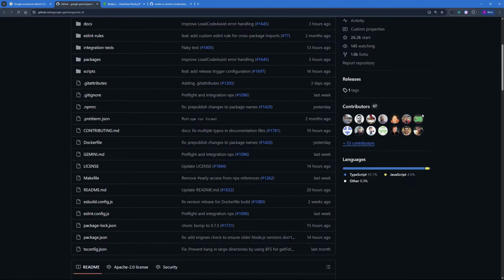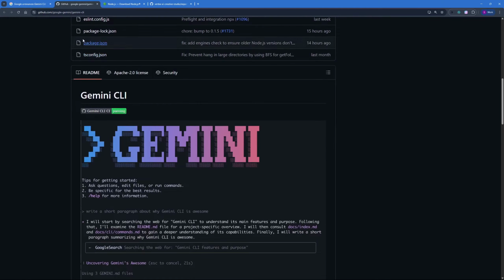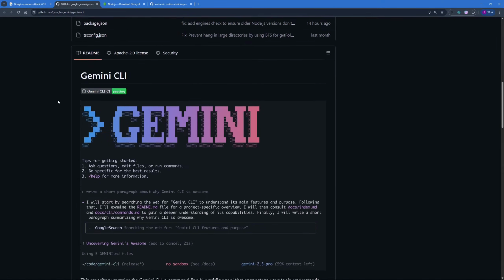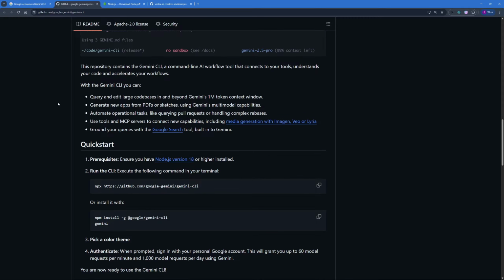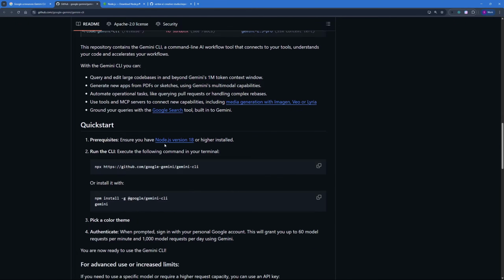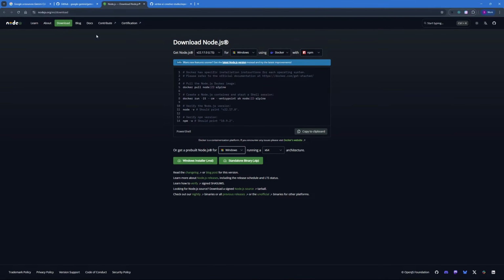So if you scroll down on their GitHub repo, and by the way, I will be pasting in the URL in the video description, so you do not need to worry about that. To install Gemini CLI on your computer, you will need to have one prerequisite, which is to have Node.js installed on your computer, and the version should be 18 or higher. And for that, you can go to nodejs.org. I will be pasting in the link, and go ahead and download and install Node.js for your operating system.